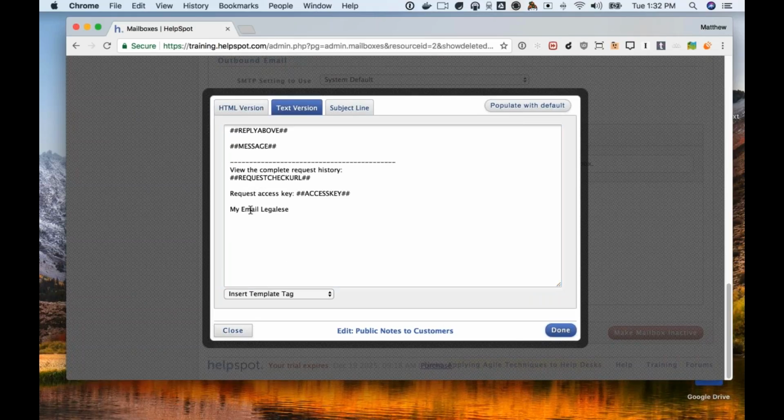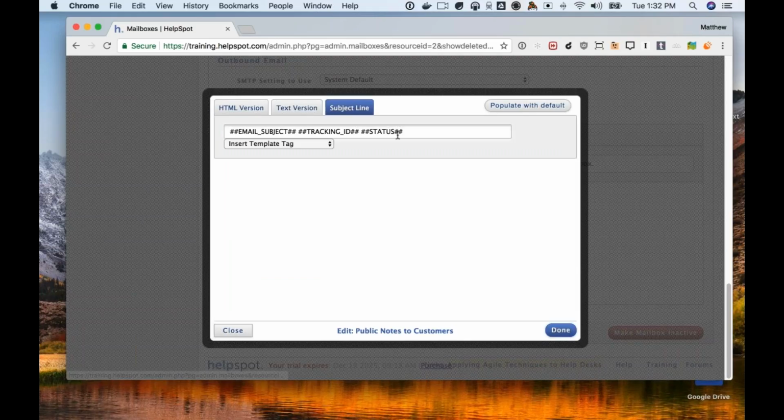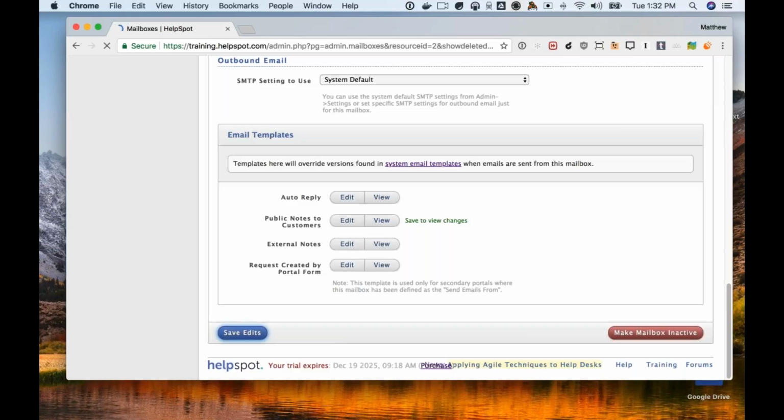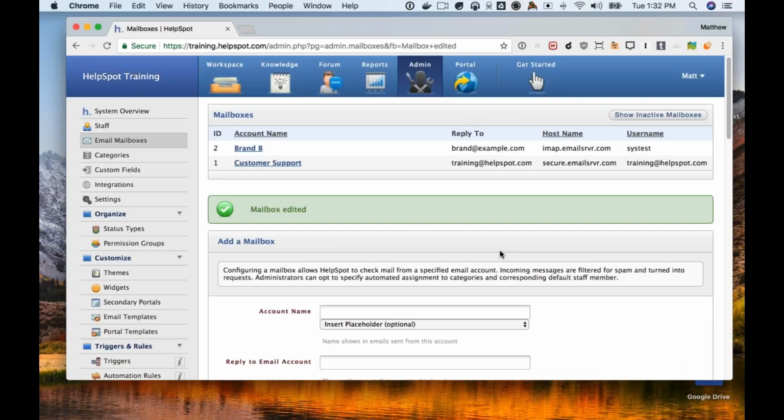And we can see our text is here. We can keep our email legalese in there. And then maybe we don't want the status to be shown in the subject line on this particular brand's mailbox either. So we'll go ahead and get rid of that. Then we can go ahead and click on Done and then save our edits. And so now whenever we're emailing from that brand B mailbox, that custom template is going to be used. So it really allows you to make each mailbox kind of its own custom experience for your customers.